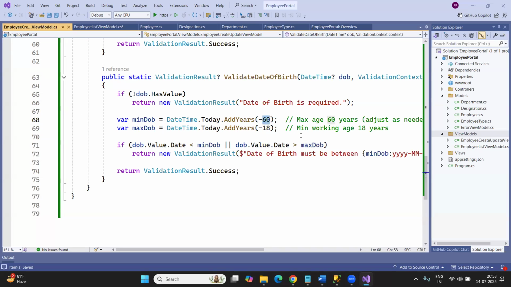You can increase this 60 to 70, whatever, right? But most of the time, it is going to be between 18 and 60, as per our Indian law. Clear? So above 60 is not employed in India. Yes, in India, it must be between 18 and 60.